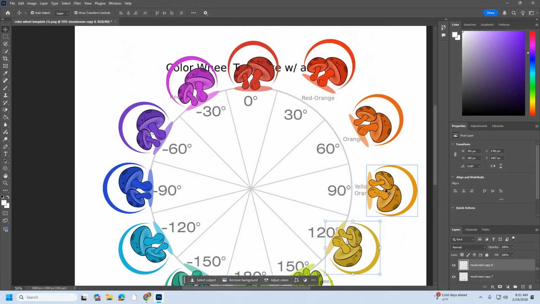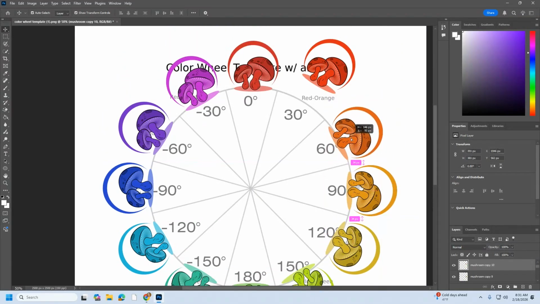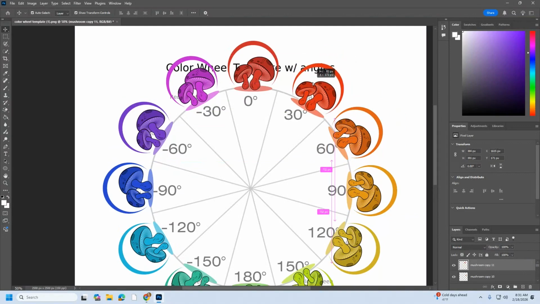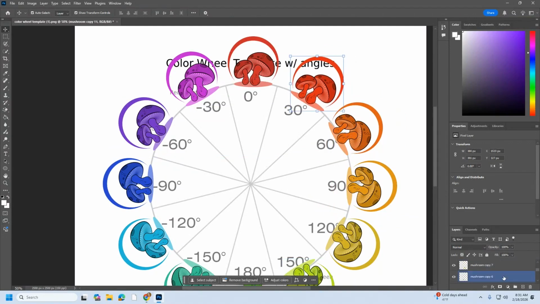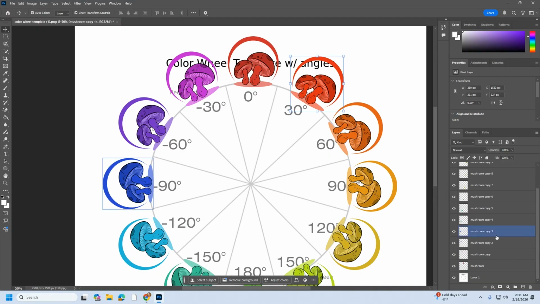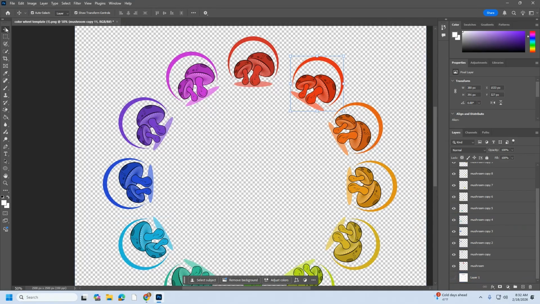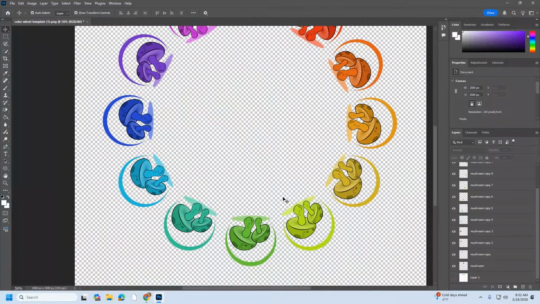And I'm going to show you how to delete that template layer. It'll look a lot neater. Okay, so I'm going to go back to my layers here, and if you need to, you can pull this up a little bit. I'm going to turn off layer 1, which is the template layer, and now we can just see our color wheel. Notice we have a transparent background. We actually want to add a different background.